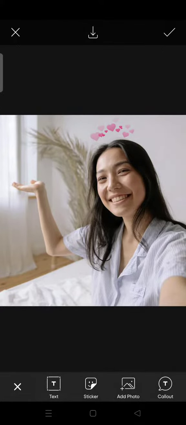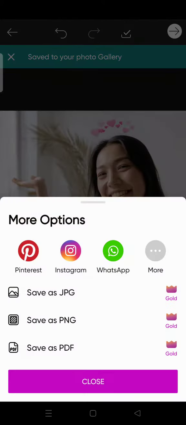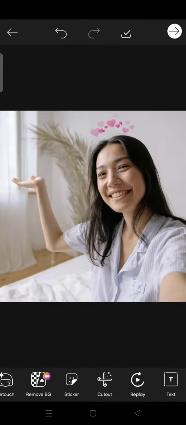And then if you want to save the picture, just click on this check icon first and then click on save at the top. Okay, so just like that, the photo has been saved into your gallery and you can just use it as you like.